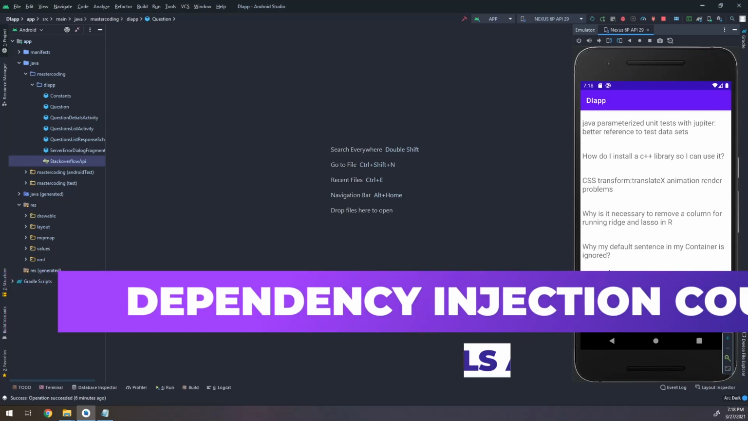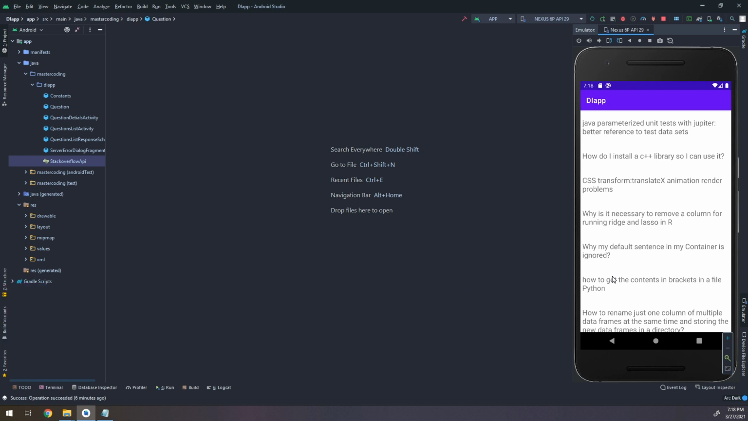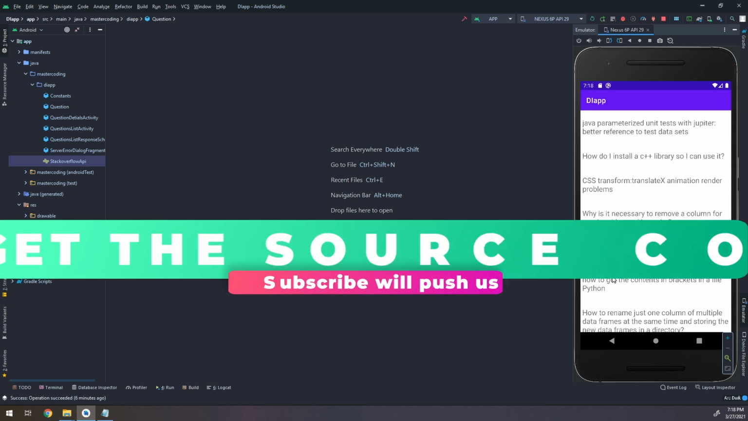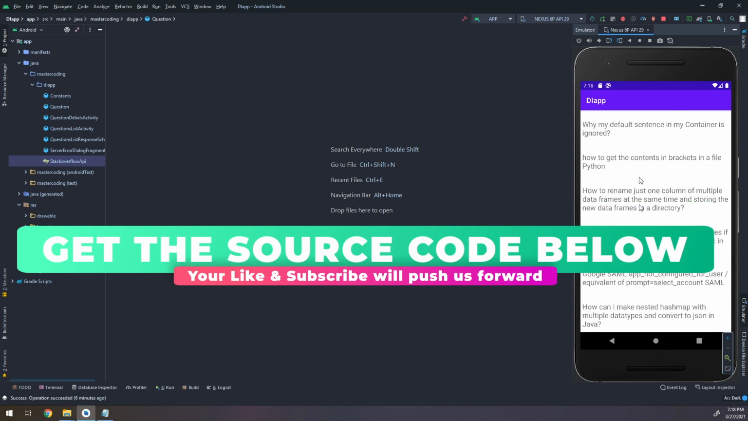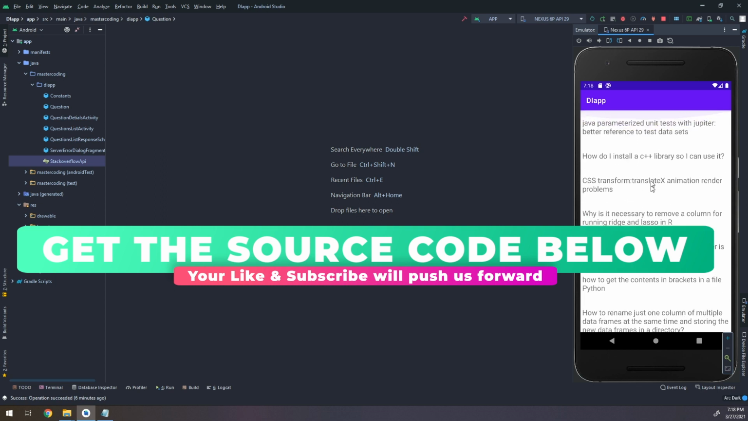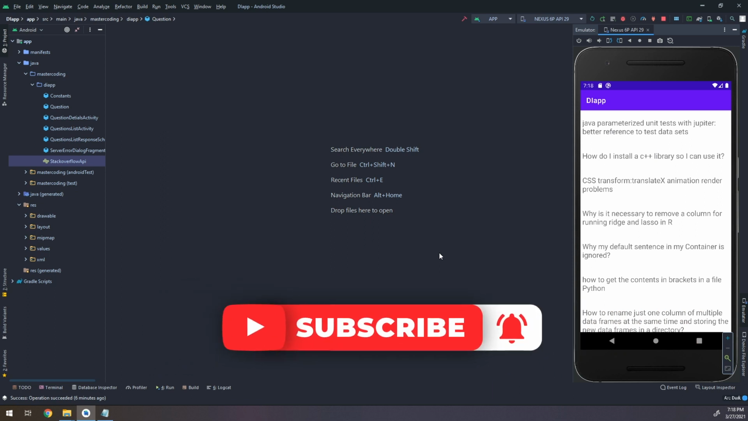In this tutorial, we are going to allow the user to click on the question so the app takes him to the details activity and display the body of the question with the answers. Hello again, my friends. We have seen before how to fetch all the questions and trend questions, 20 questions from Stack Overflow, and allow the dynamic implementation and direct fetching of these questions.